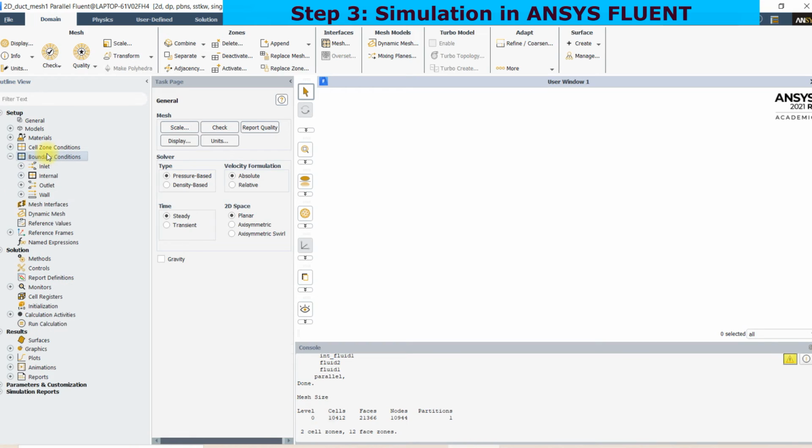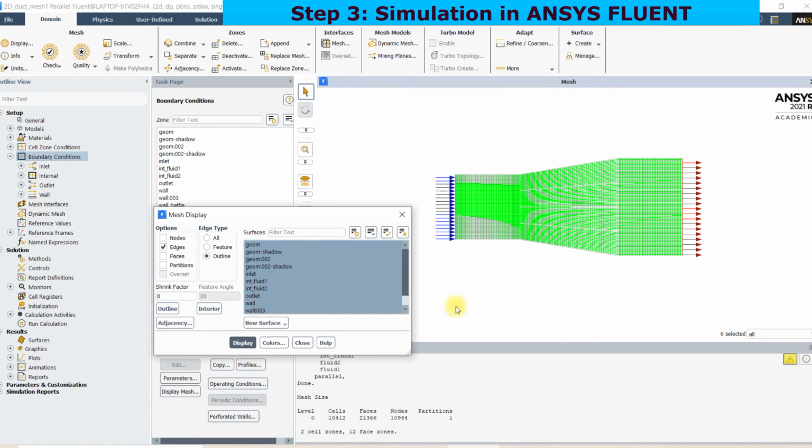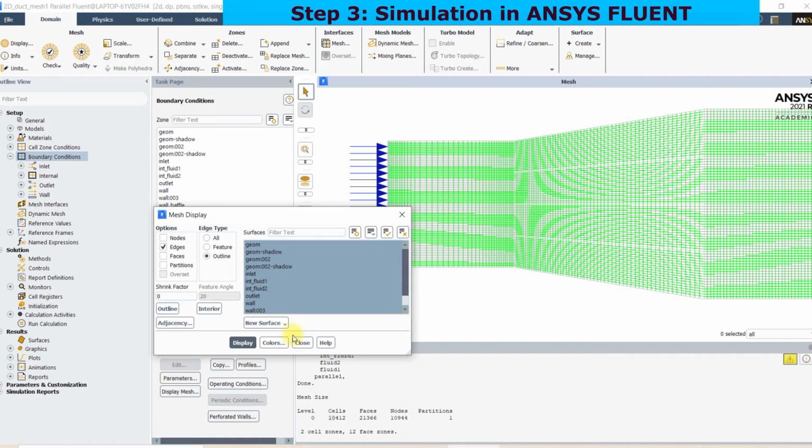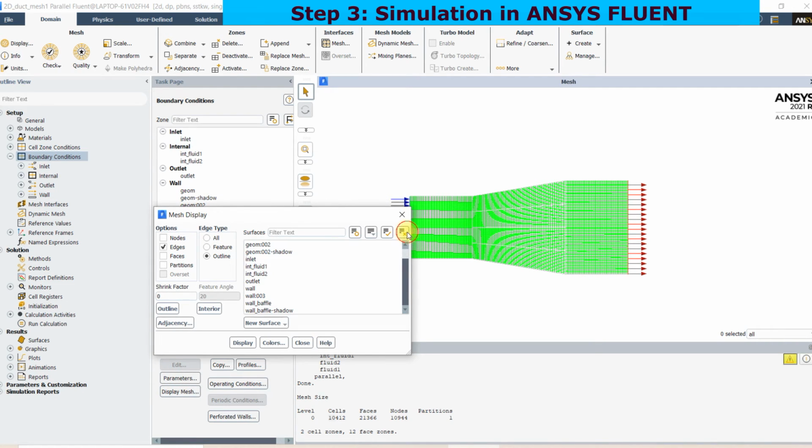You can go here, display, all edges, and then see. This is the mesh. This is a very good quality mesh. Then check the names. This is the inlet. There is one outlet, and you have to check the wall faces properly.